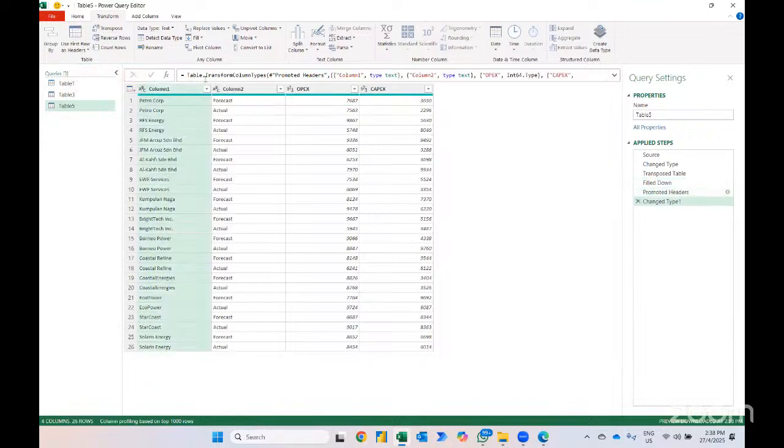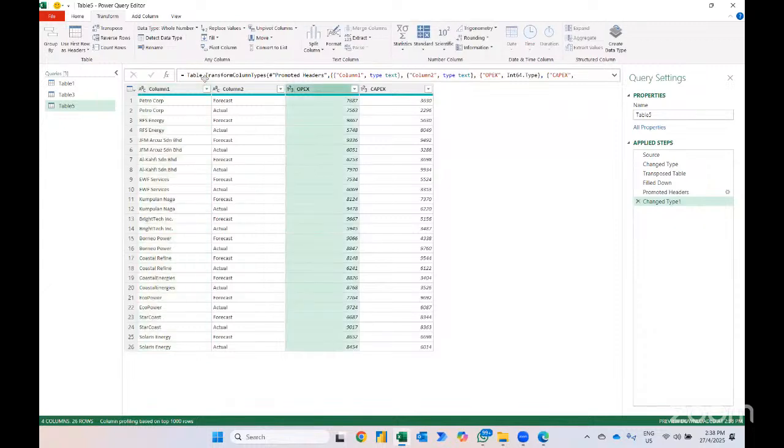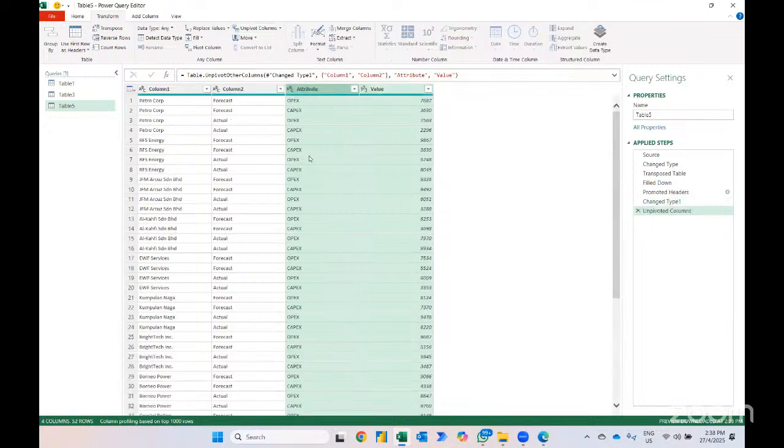Then if you notice, the OPEX and CAPEX are in separate columns. What I want to do is combine them together in one column. Select these two, unpivot column. So can you see unpivot column? If you can see, can you type number 6 in the chat box? So you click unpivot column and just like that, it will change.